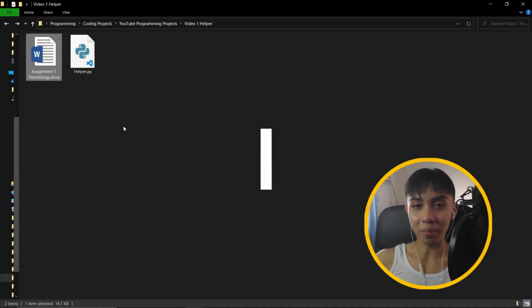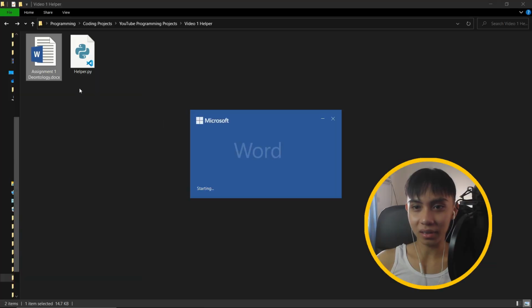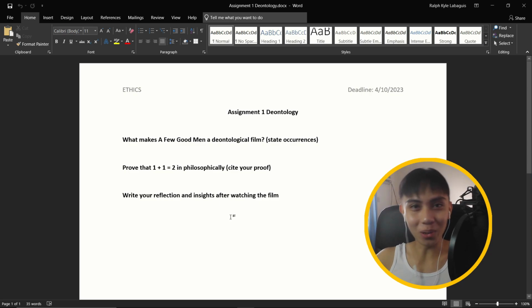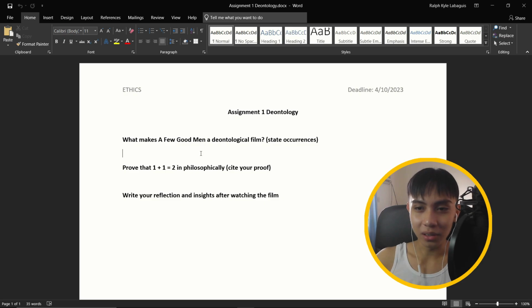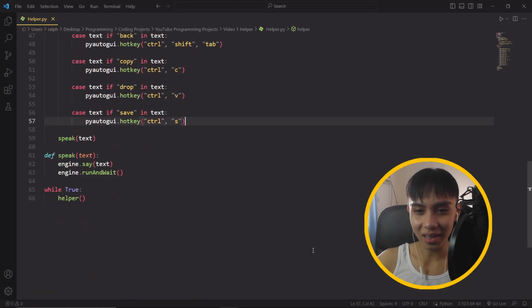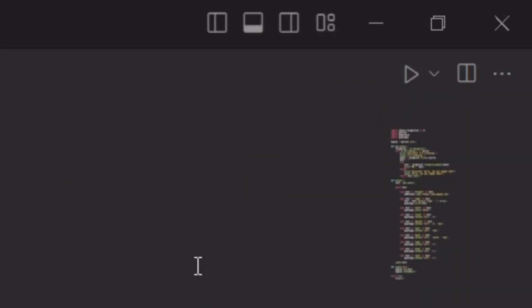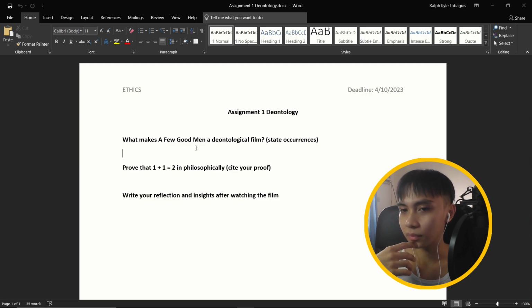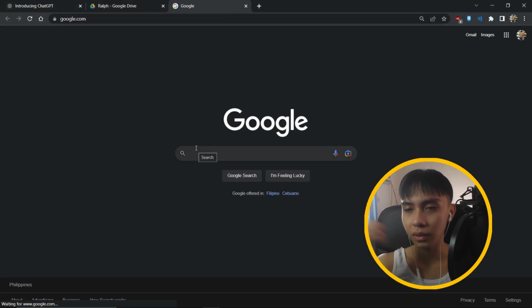So I have this document right here. It's my assignment, and let's open it up in Word. You'll see that these are the questions. Now, I don't want to do this by myself, typing for days. That doesn't work for me. So we're going to run our friend, the one that we coded, to help us out. Browser. I'm listening. Type. What makes A Few Good Men a deontological film?